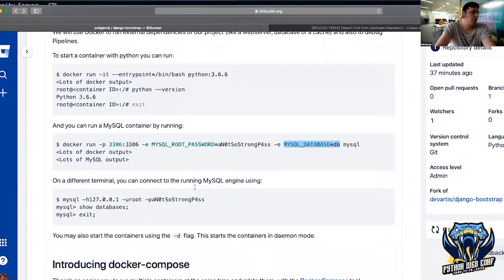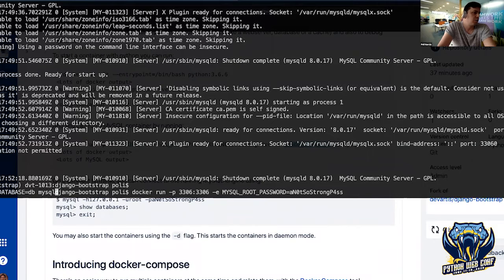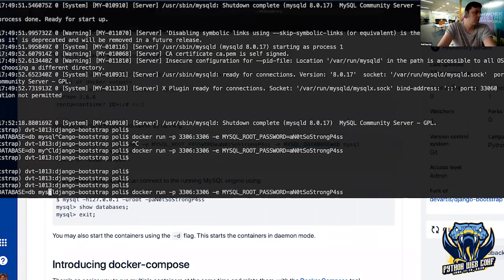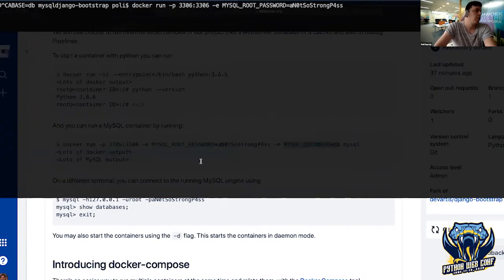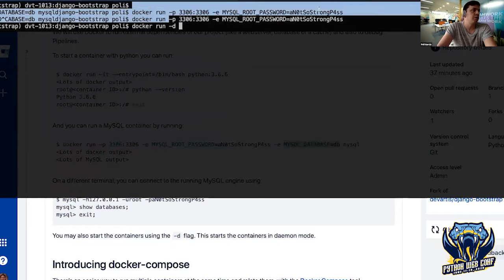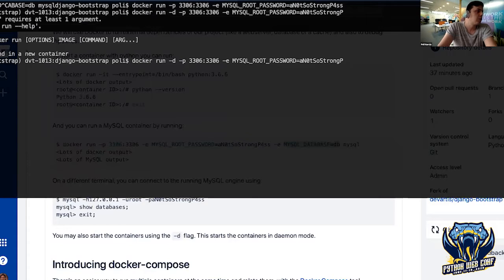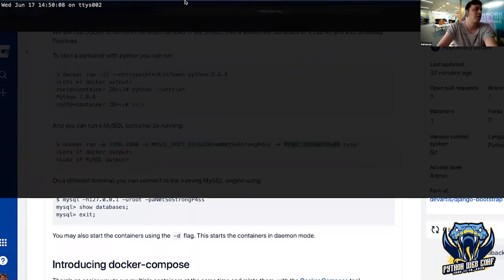Okay, and you can also do the same. Okay, I don't know what happened with my terminal. Well, it's a bit messed up. Well, but you can also do this docker run -d. Okay, this starts the container in daemon mode. I thought something wrong happened with my terminal. Let's start a new one.